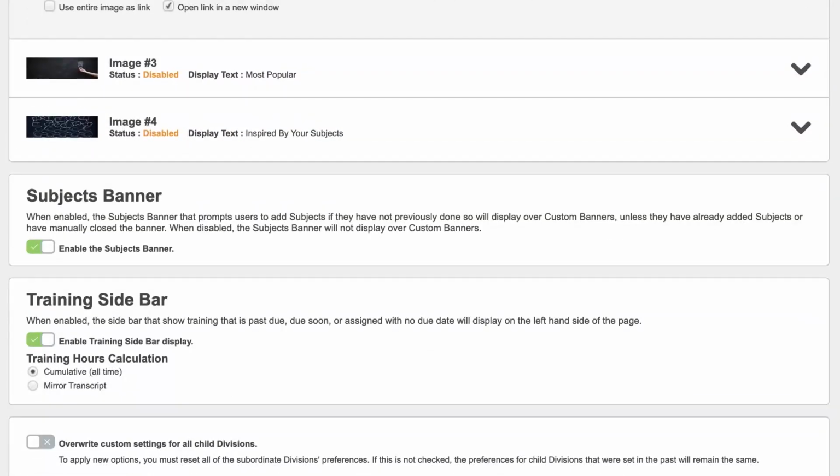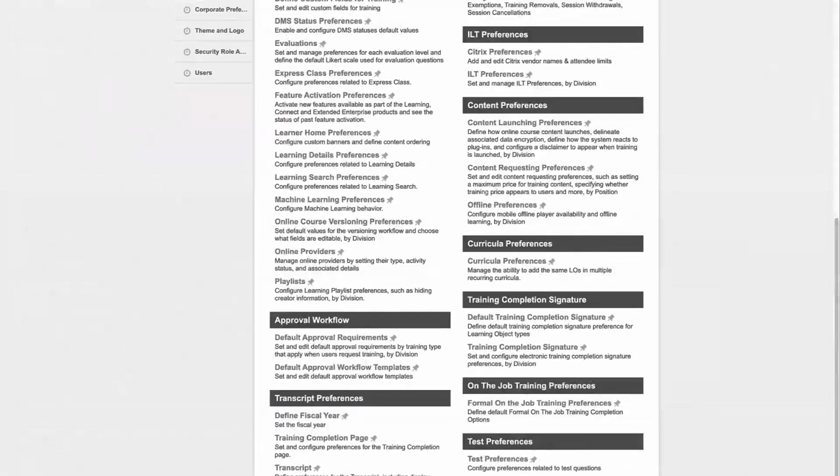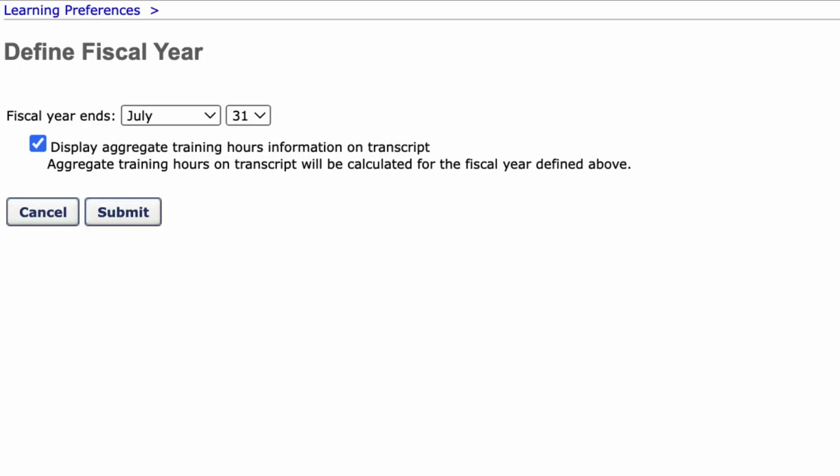You have the ability to enable or disable the training sidebar display. Here, you can also choose how the sidebar calculates the training completion hours. The options are to display a sum of a user's total training hours from all time, or completion hours from the fiscal year mirroring what is shown on the user transcript. The fiscal year can be designated in the Learning Preferences Define Fiscal Year page.